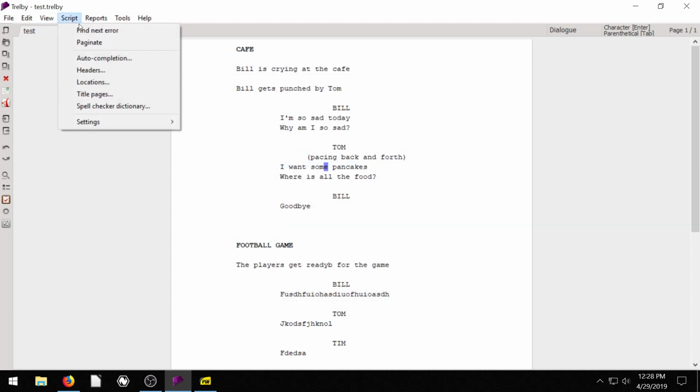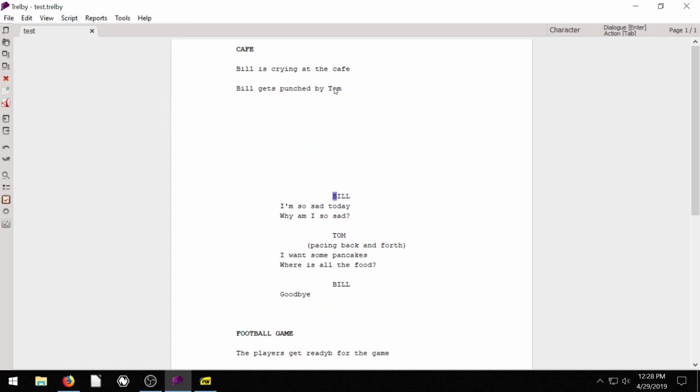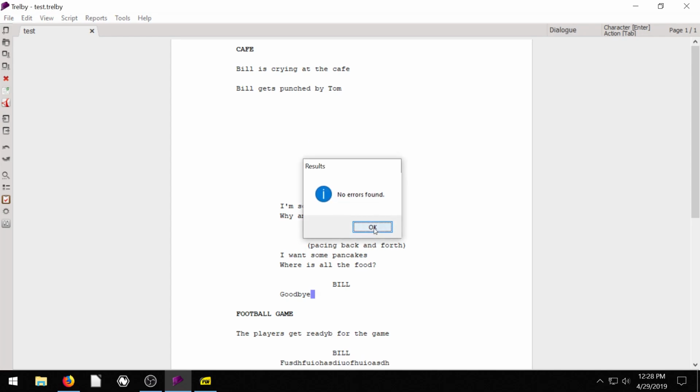If we don't want to come up here and go to Script, Find Next Error every time, we can just hit Control E and it brings up this and says, there's an empty line here. And then hit Control E and it says, no errors were found. But that's because it's going from the cursor forward. If we go back to the beginning and hit Control E, then it'll find all these empty lines.